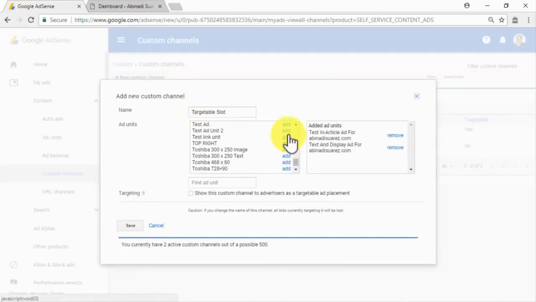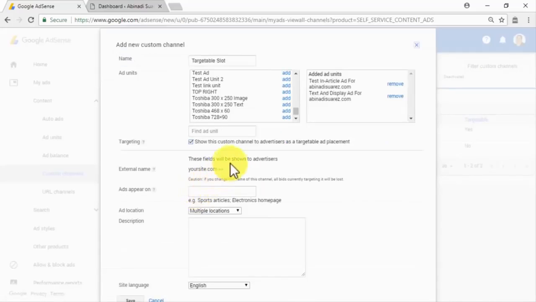Once you have selected which ad units will be targetable on this particular channel, you will need to check the Show this custom channel to advertisers as a targetable ad placement box. Don't forget to check this option. Otherwise, your placements won't be targetable. Now you'll have to fill in the information that you'll show to advertisers.